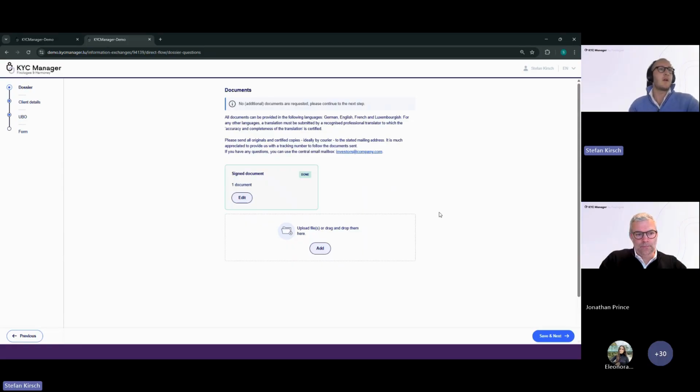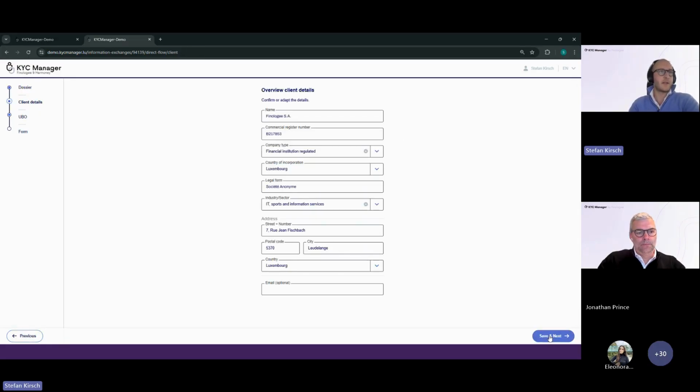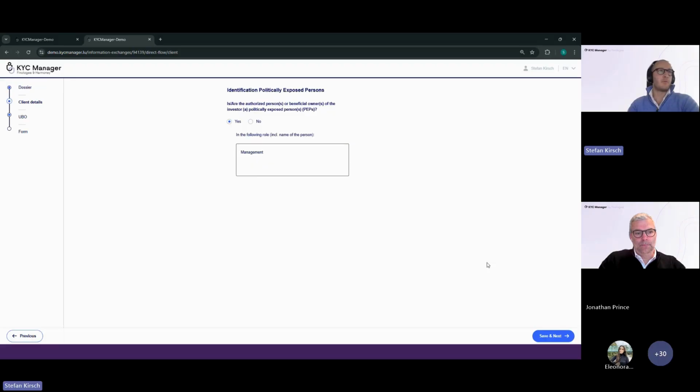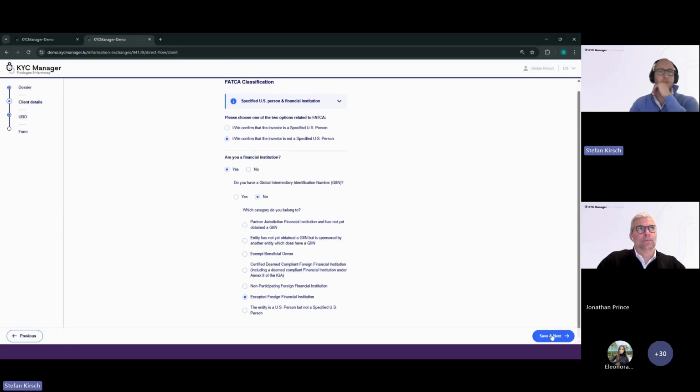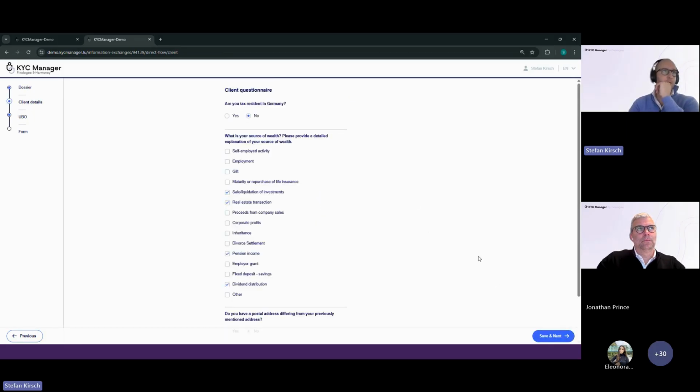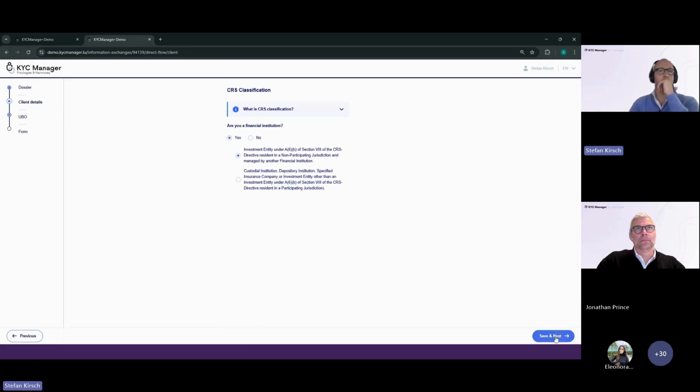What you see now is an example that we have come up with for a client. All our questionnaires tend to be different because we are collecting different information from investors or clients. So the client provides all the information, to begin with the client details, in this case about the corporate information. He moves on, he provides the information about any politically exposed person, whether it's a FATCA questionnaire, if it's relevant to the client or not. He moves on. So he has a client questionnaire, CRS classification.